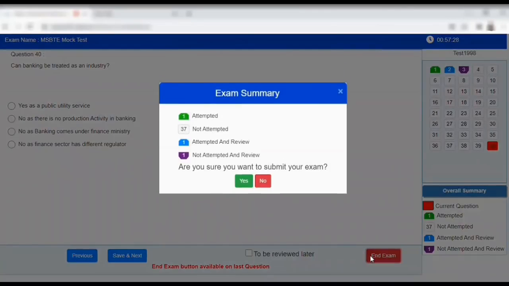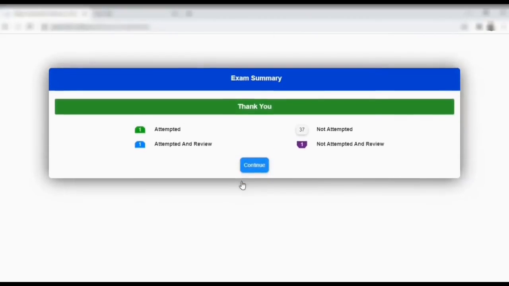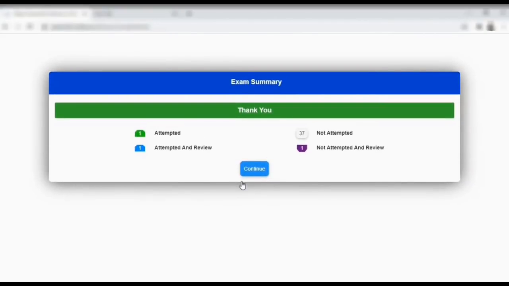data. Once I am done with my exam, I can go to the last question and click on the End Exam button. Once I click on the End Exam button, a summary of attempted, not attempted, and review questions will be displayed to me. Once I confirm the same, I will click on the Yes button. Once you click on the Yes button, your exam will get submitted. After submission, a summary of attempted, not attempted, and review questions will be available.